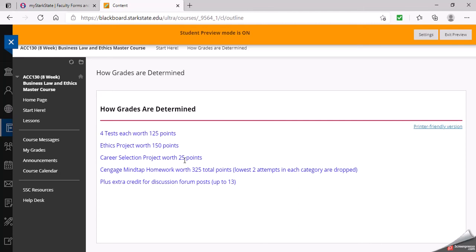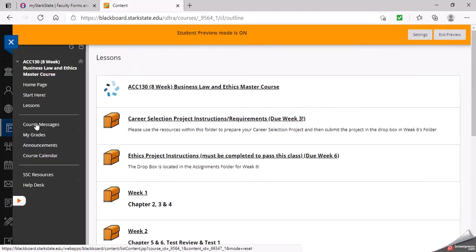There's a small career selection project that just kind of has you think about what career you would like to choose, and then hopefully that career will also funnel into your ethics project. All of your homework is going to be done in the Cengage MindTap access point, which I'll show you in the Lessons tab. And in total, that's going to be 325 points. Then you'll have discussion forums that you can get some extra credit if you choose to, and those will be awarded at the end of the semester.